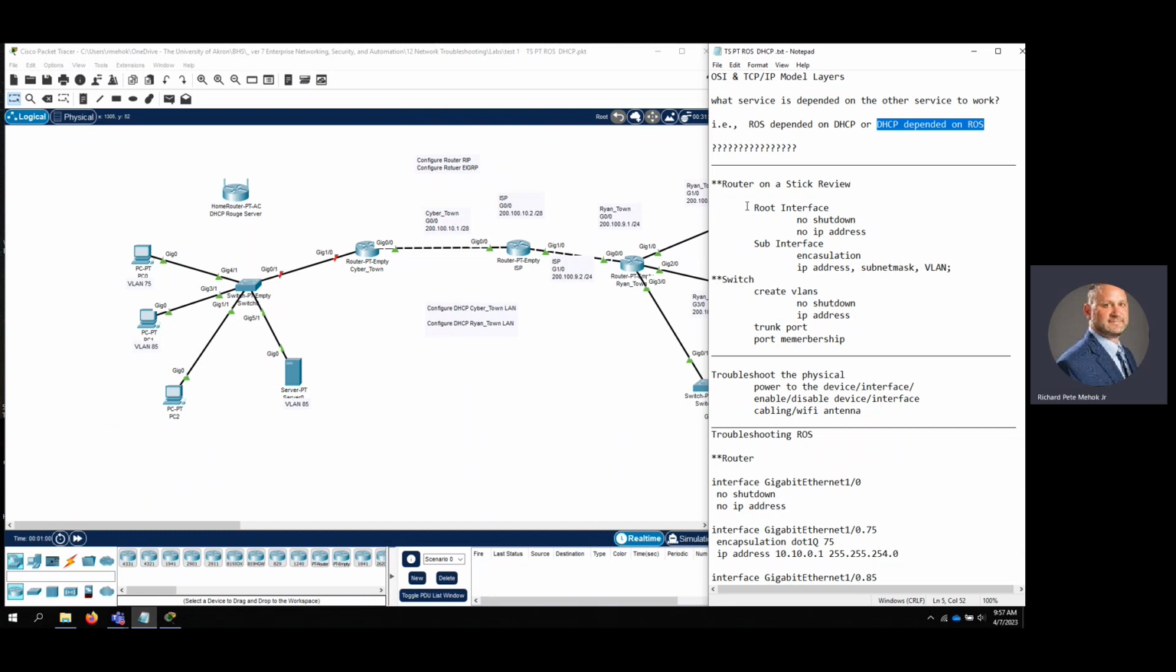So review your root interface on your router: no shutdown, no IP. Sub interfaces: encapsulation, IP, subnet mask, VLAN. On your switch, create VLANs, no shutdown, IP address, and then you either do trunk port or access port membership. Troubleshoot the physical: power off the device or interface, disable, enable the device interface, and then your cabling or Wi-Fi.